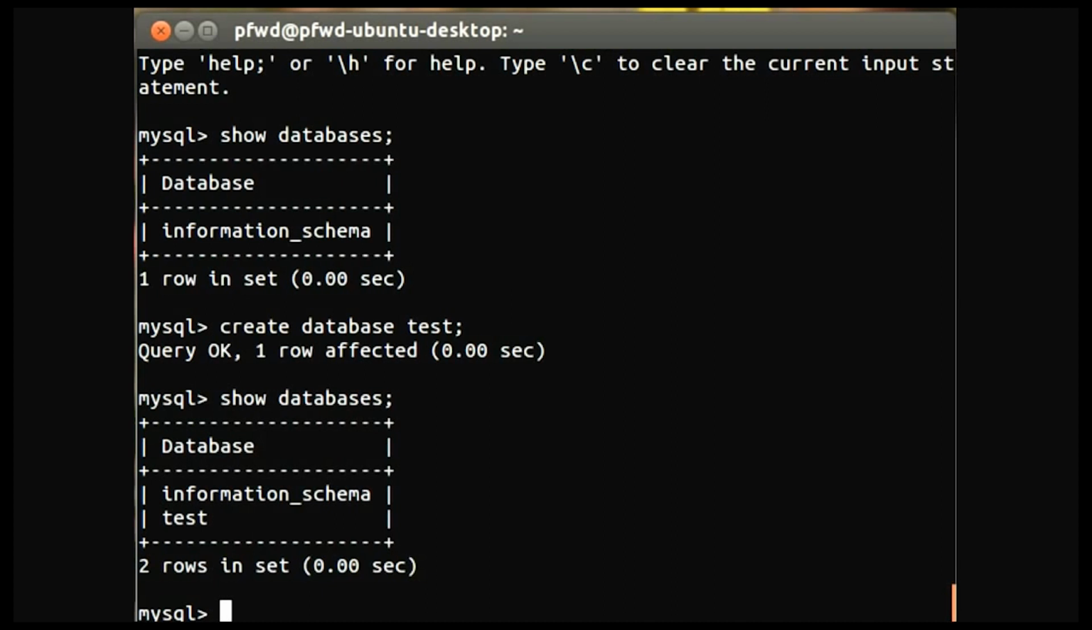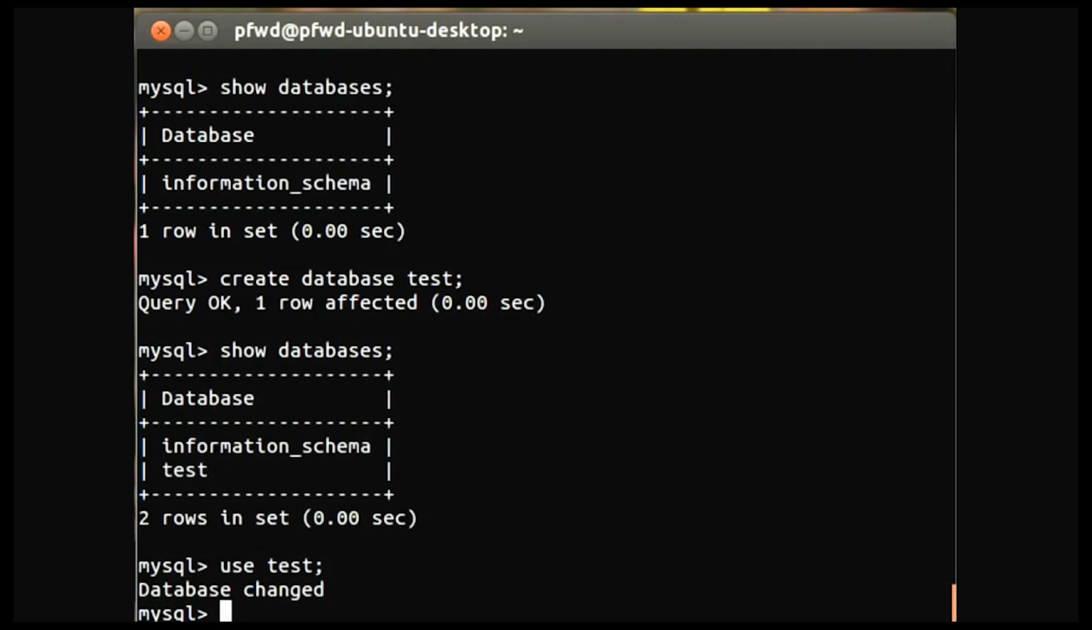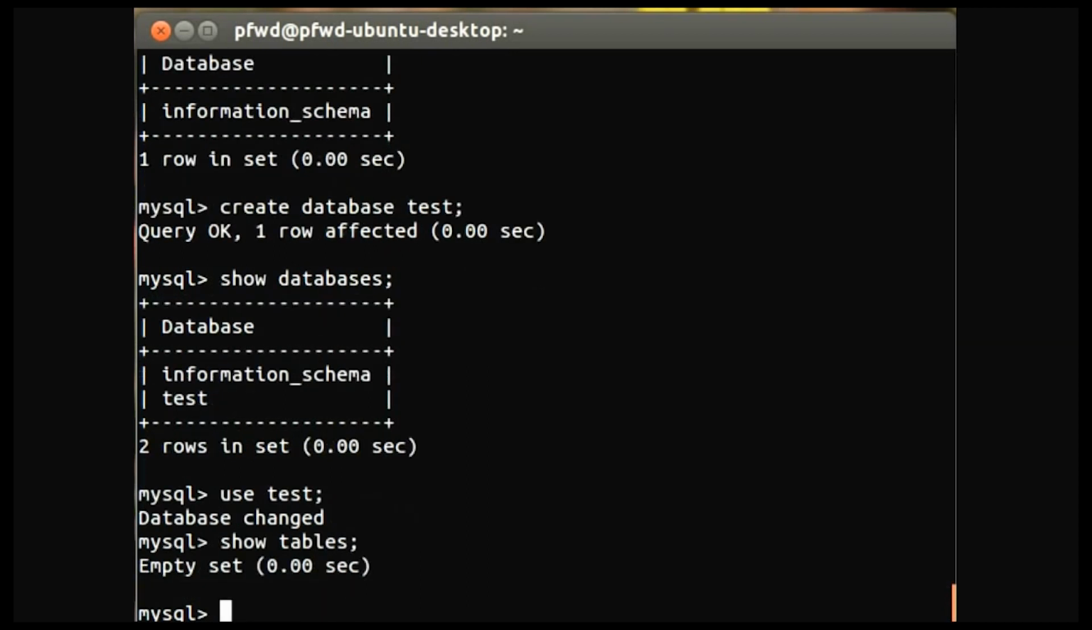But before I do that, I've just created this test database, and in order for me to perform any actions on this database, I need to use it. So just type in use test. We can see that the database pointer has been changed to the test database. So if we do show tables now, we will see that this is completely empty because this is a nice fresh test database that we've just created.